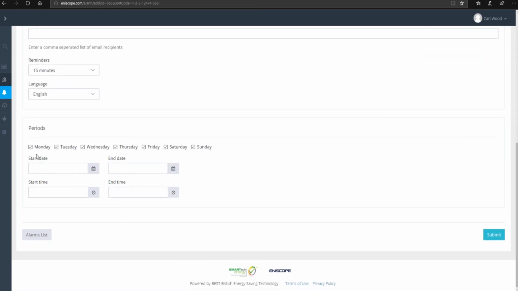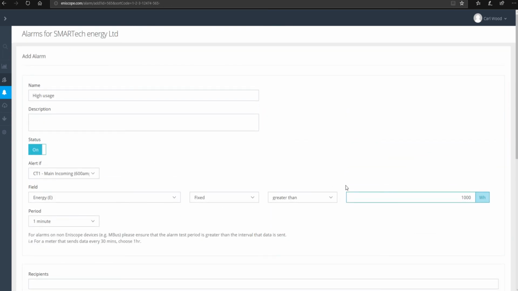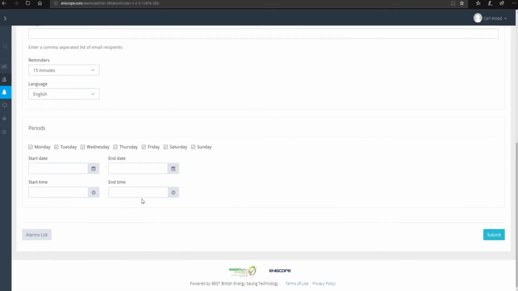And then the periods is over which period you want the alarm to work. So greater than 1,000 watts over 1 minute from, for example, the 5th of February to the 20th of February. And you can set the time here as well. Okay, and then you just press the submit button down there.